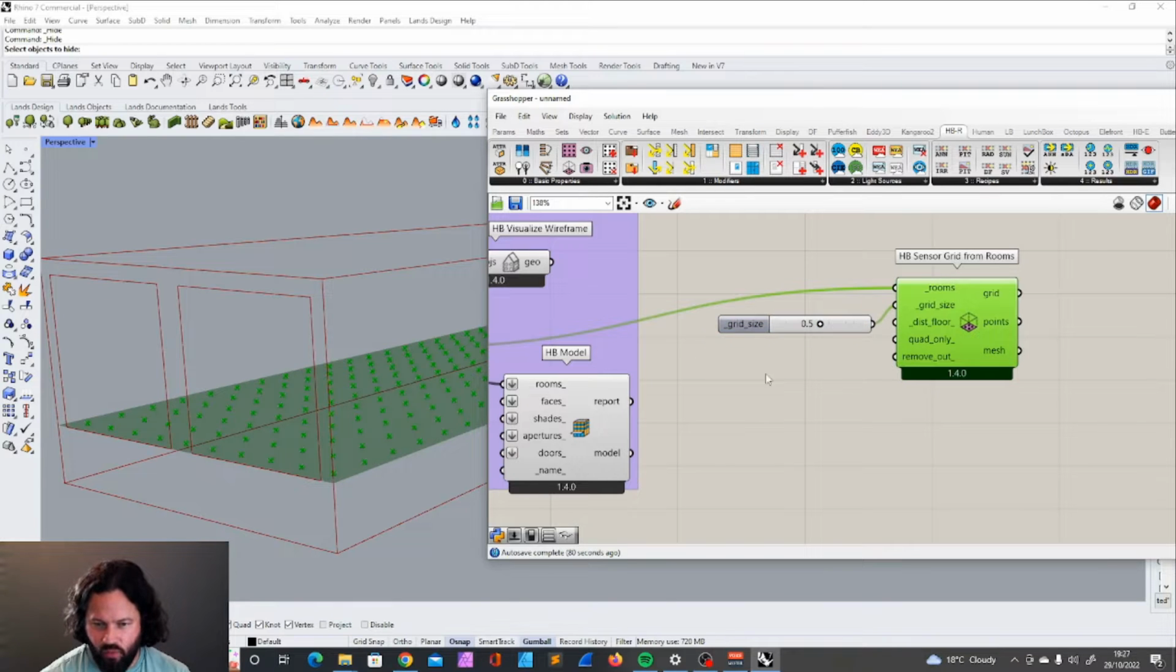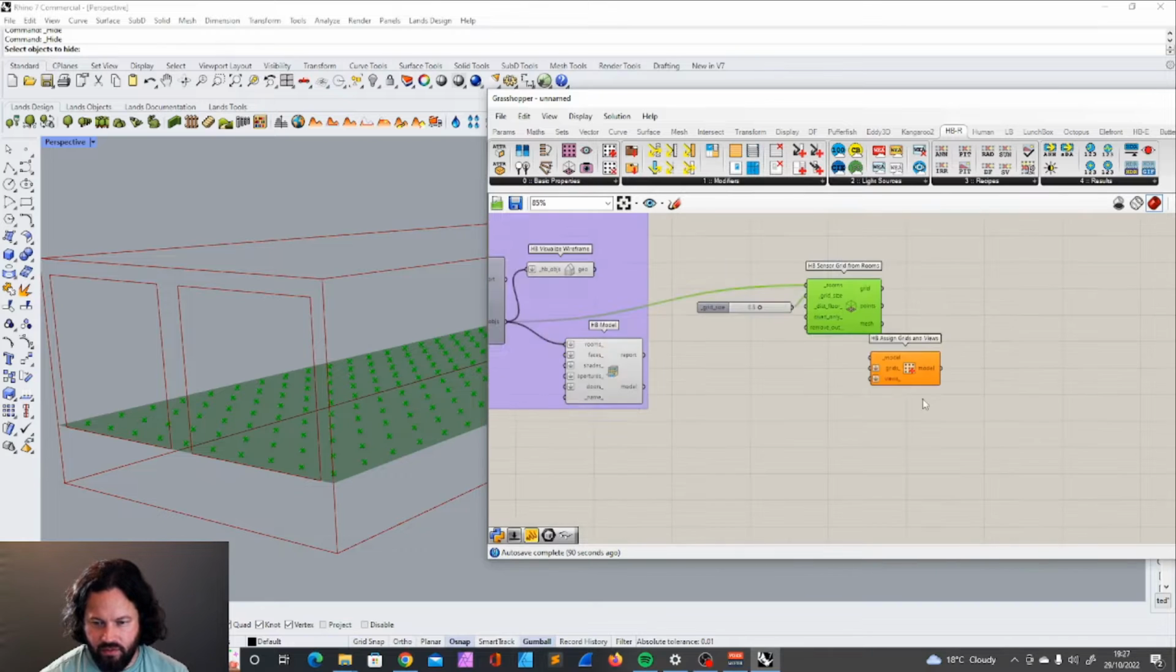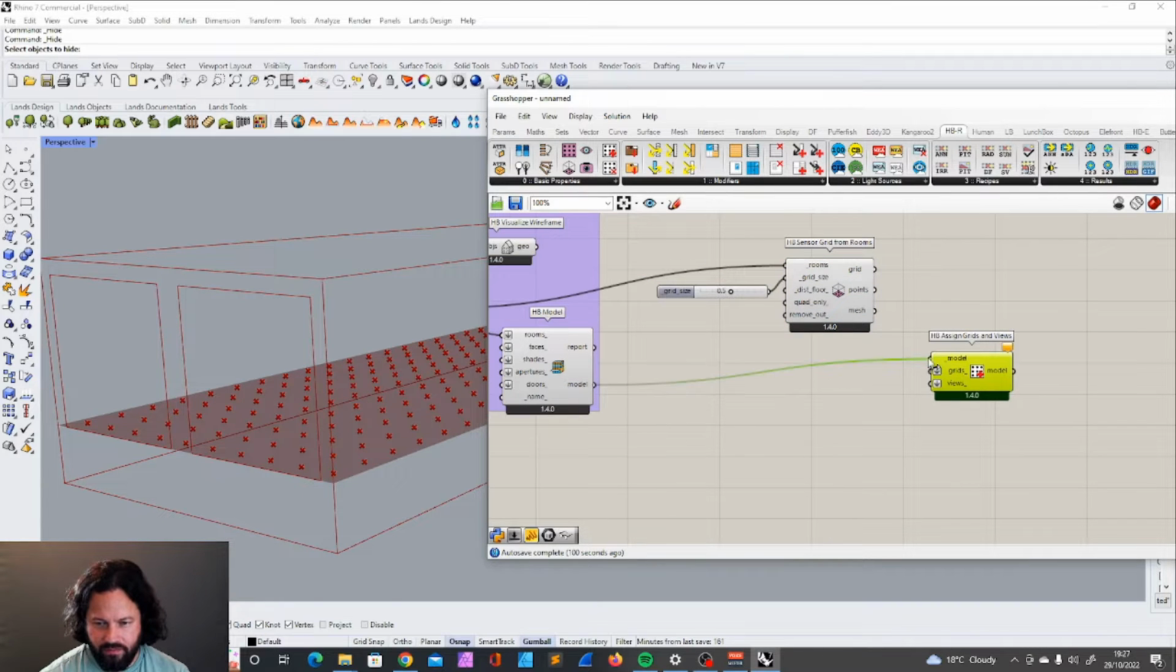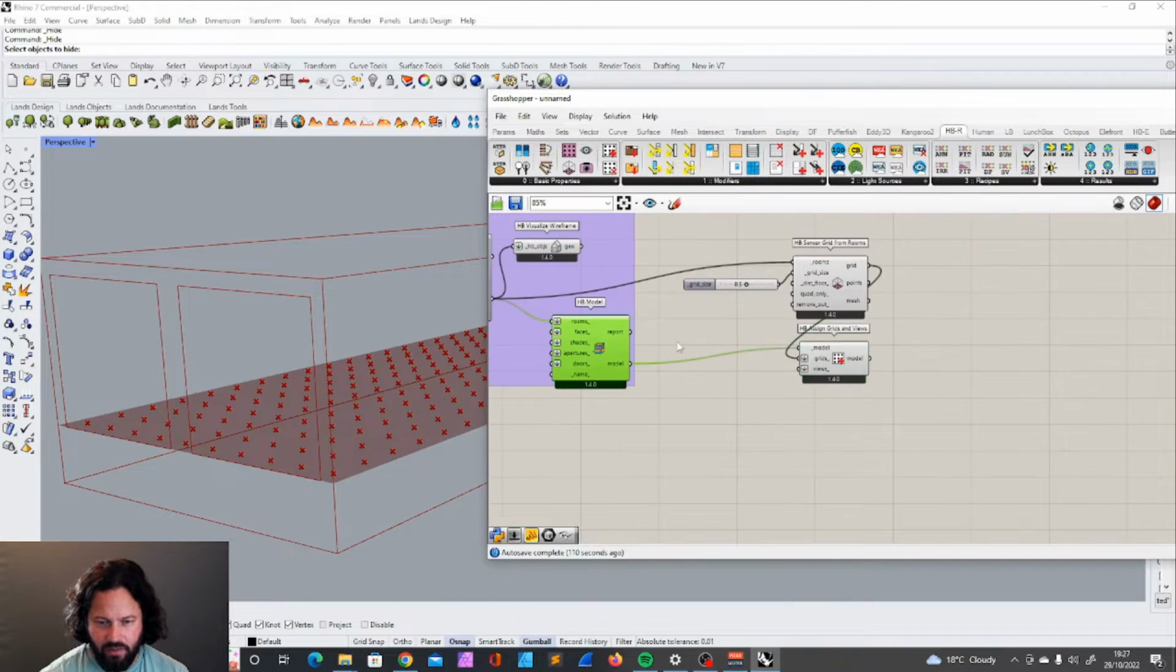So that's our grid. We need to apply the grid with this assign grid to views. So we have the model, and we need to have the point, the grid here. Now we have a honeybee model where the grid is applied to, assigned.